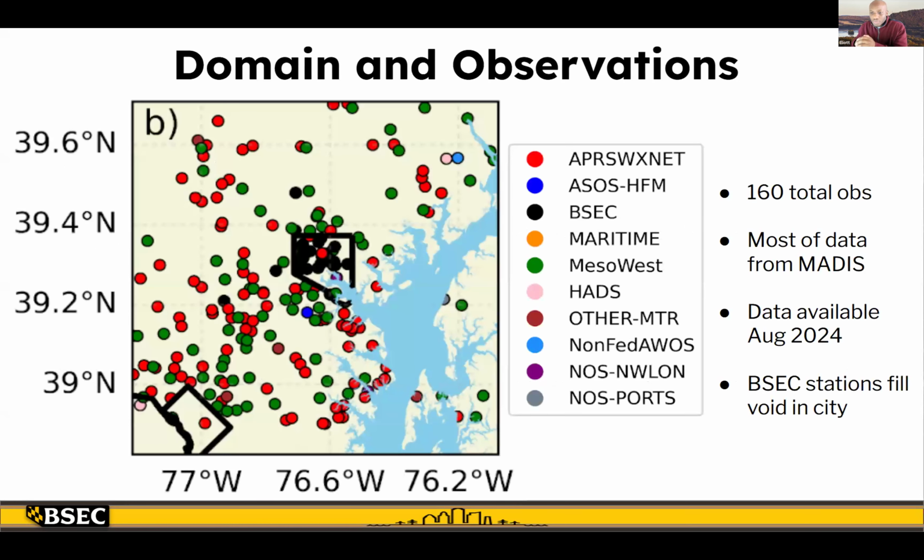To orient everybody, I've shown many different permutations of this map, but this again shows the domain that I'm interested in, which ranges from DC up to the Pennsylvania border. This is a 100 by 100 kilometer domain. Within this, we have many observations: 160 ground-based weather stations that are recording temperature, relative humidity, wind speed, and other variables.